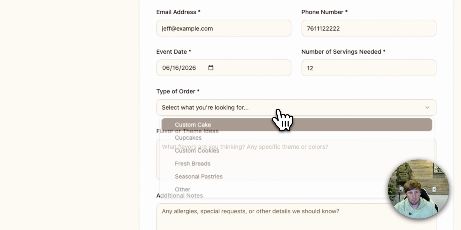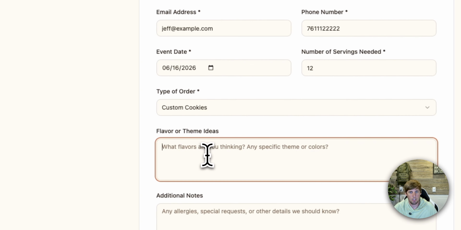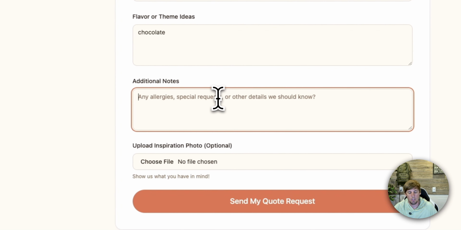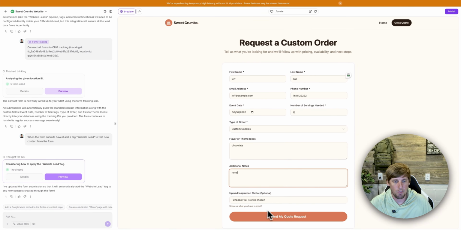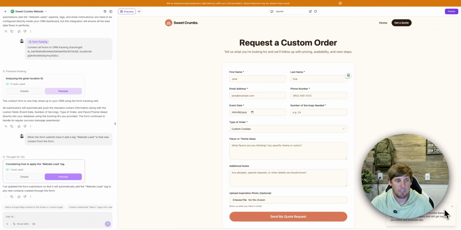And then from there, you can put in all this information, what type of order they want. We'll say chocolate, no allergies, say none. Then you could upload an image too if you wanted to send, for this specific example, what type of baked good you want, like a custom cupcake or a cake. All right, so hit send. Now there's a thank you message down here.